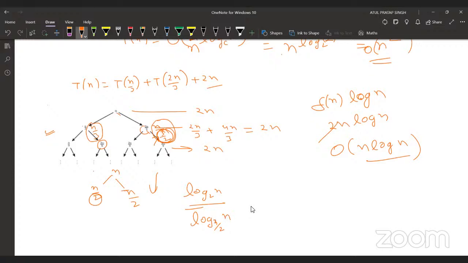At each stage we are dividing not equally but in some ratio, then the smaller denominator becomes the base of the log. Here 3 is bigger than 3 by 2, so 3 by 2 is the smaller denominator, and that will become the base of the log. But this is approximately equivalent to log base 2, so because of that we can convert.